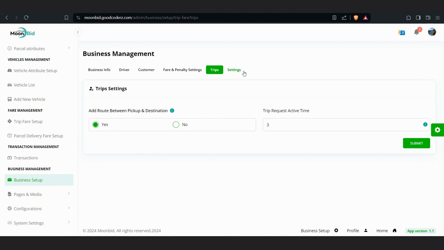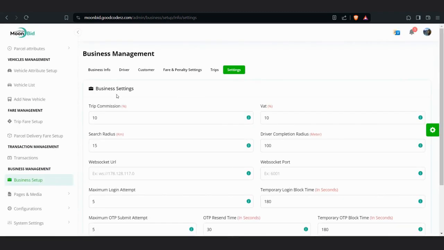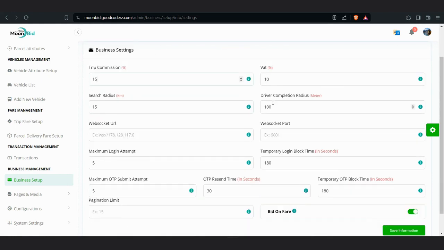Similarly, trip request active time can be changed right from here. Now coming to settings, we can manage the trip commission. For example, it's currently set to 10%. We can modify it to 15% if needed. We can change the VAT percent as per the requirement. We can change the driver completion radius. We can change the search radius. For example, the current search radius is 15 kilometers. We can increase it to 20.